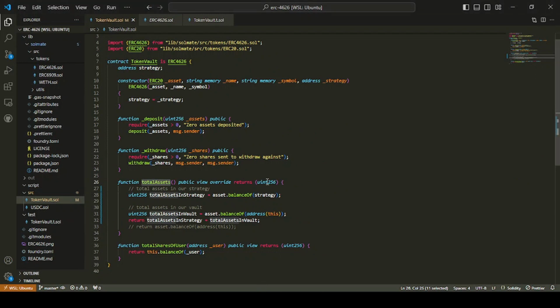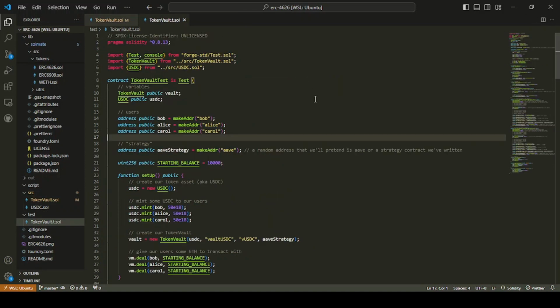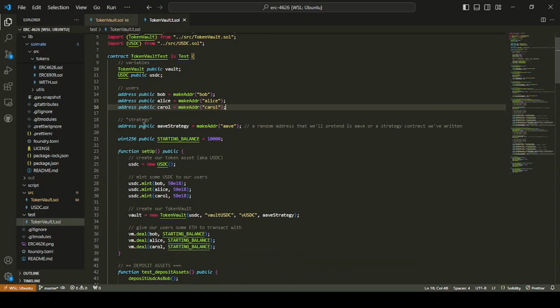So I'd already written this earlier, and I just wanted to do it again on the video. But for the test, what I'll just show you, I've actually already gone ahead and done it in the test, but I'll explain what I've done now, okay? So within our test, if we switch over, I've added another user here. This is just to give us a third user that's going to deposit into the vault. And I've also created another account here, just called Aave Strategy, and that's really just for illustrative purposes.